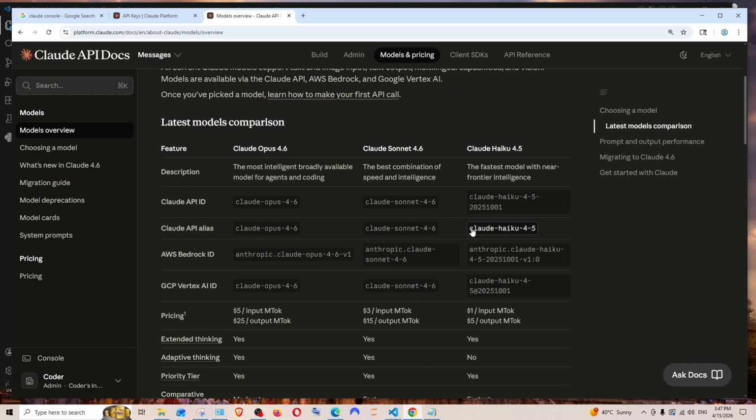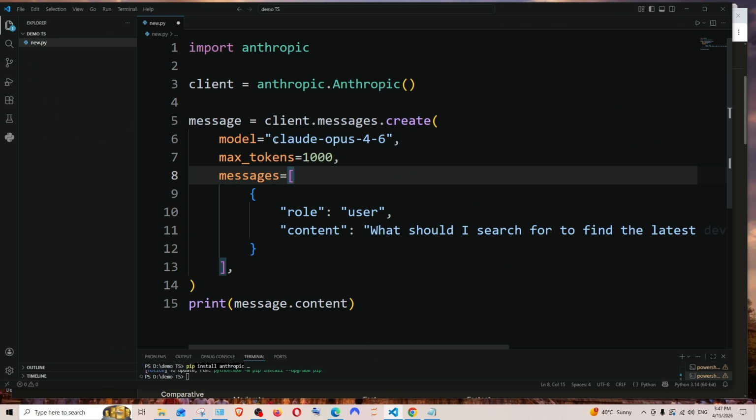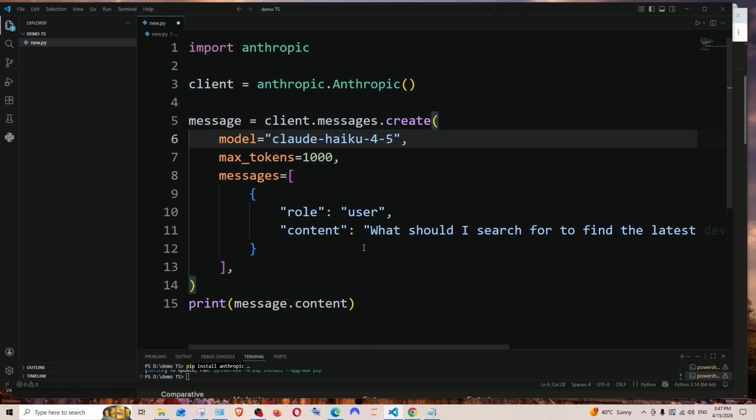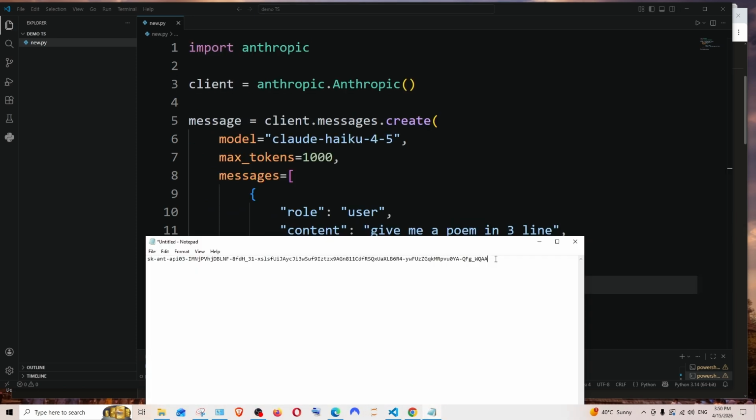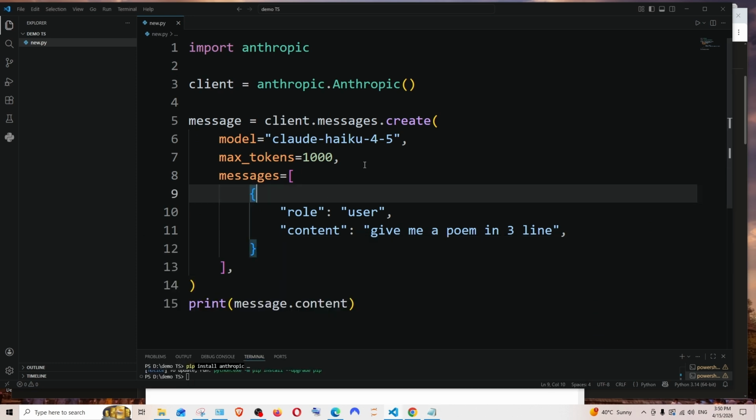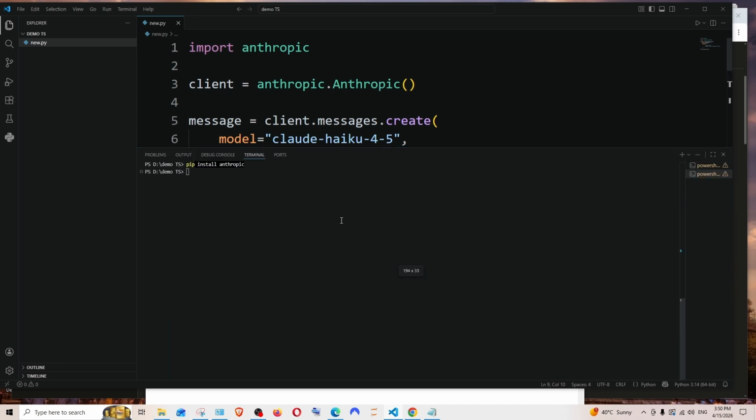For this video, I'm just going to go with Claude Haiku. So I'll just copy this, and I'll change the model over here. And rather than this, I will give a different prompt. Now the final step is we just need to link this API key that we copied earlier to our code. For that, rather than directly hard coding it in the code, we can access it with an environment variable, which is that .env file. So for that, just run this pip command, which is pip install python-dotenv, and hit enter.